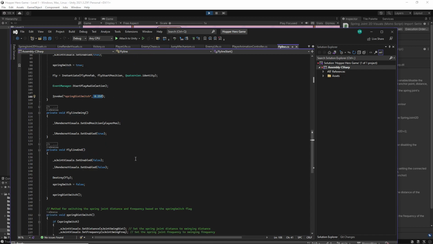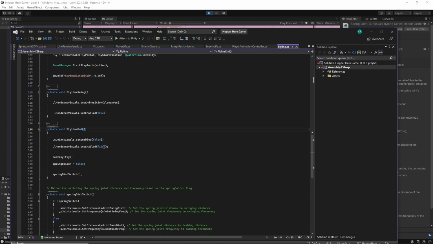Fly line end basically is called when a button is let go. So then both the spring and the spring joint and the line renderer will be disabled, so that they will have no effect on the player anymore. And then I'll also destroy the fly prefab, so that the fly will no longer be on the screen.